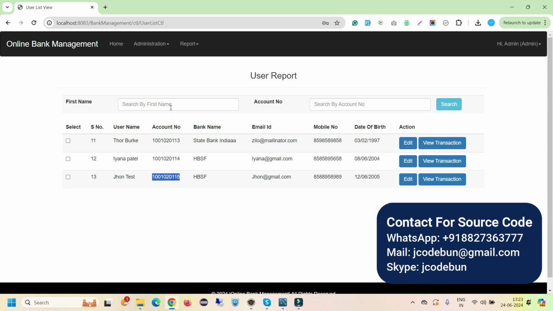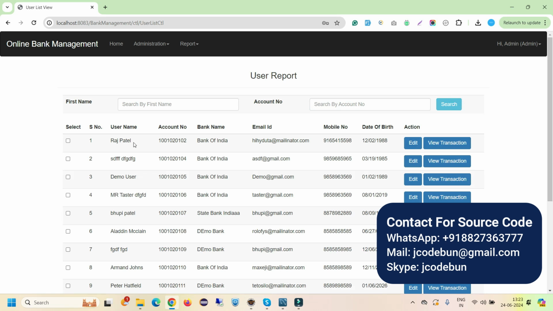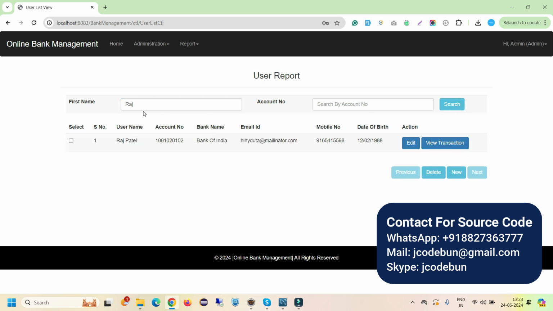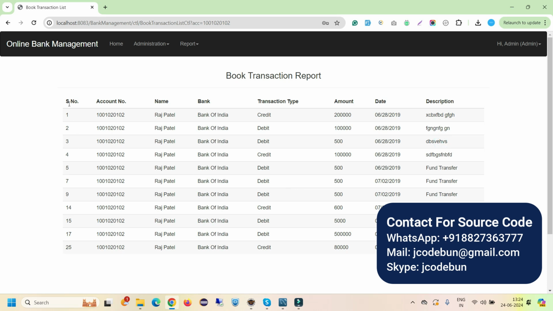And apart from that, under the user list form, I can search the user. I can search that user by name as well. If I want to search any user by name, let's say Raj Patel, it's showing not found, but if I enter the first name, it will display the record. It means we have to search the user by first name. And under the view transaction section, I can see the transactions done by that particular user only, so we can filter the data accordingly.